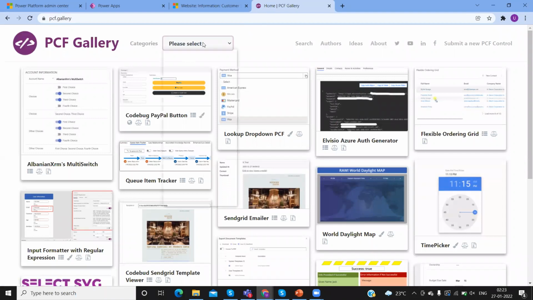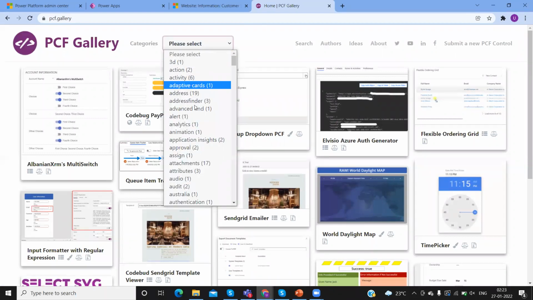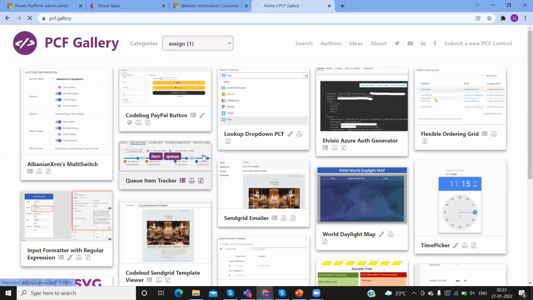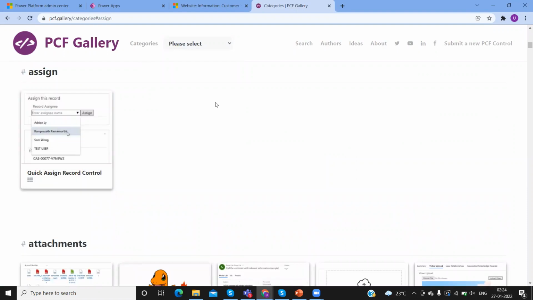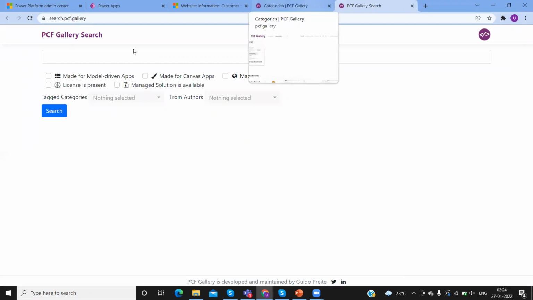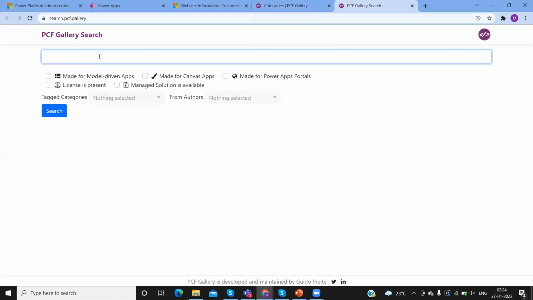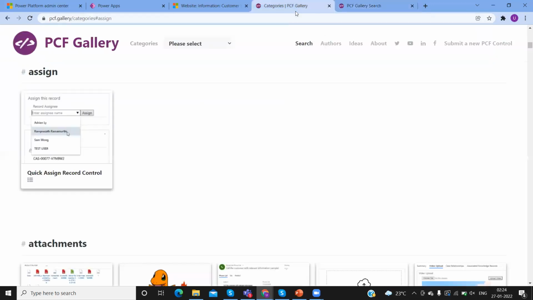You can search by criteria. You can see 3D, action, audit history, and some authentication and animations. Here we can search for the assigned PCF controls that we have. We have different controls available here. And also we have a search option here, so we can search.